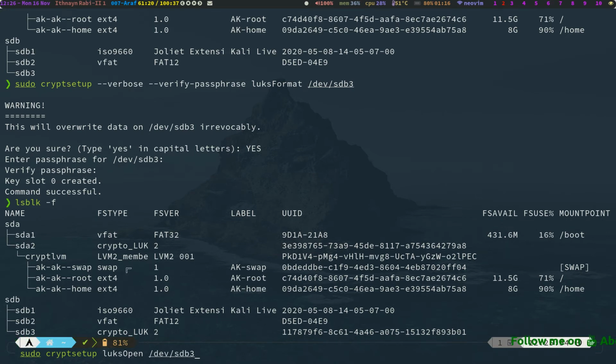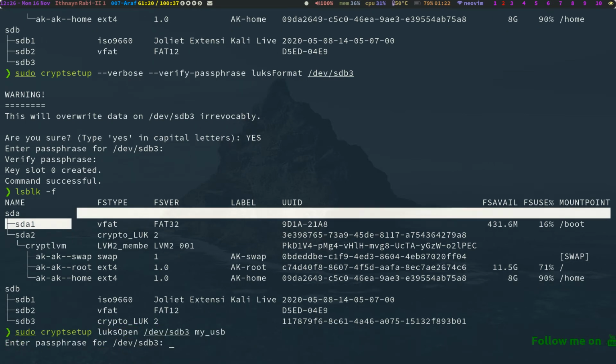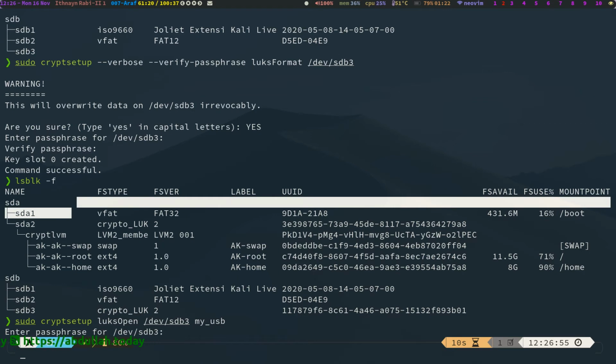Device sdb3, we want to open this encrypted partition, so give it sdb3 or whatever comes in the output of your lsblk command. We want to open it as, give it some name, whatever you want to name it. I am going to give it my_usb. Now it is asking for the passphrase we gave it earlier. Open it with the passphrase you used when you encrypted this one.